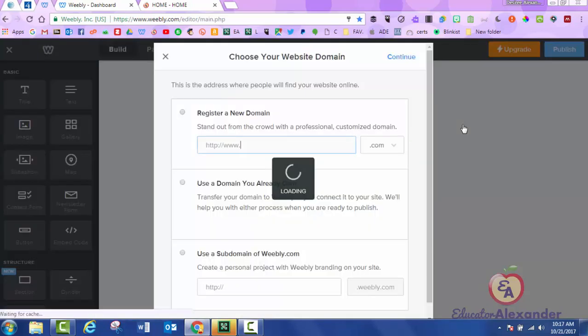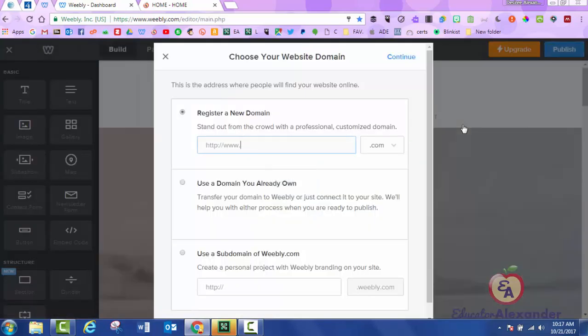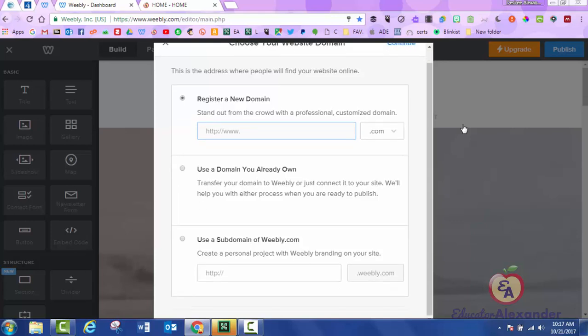If you don't get that screen, you can always hit publish. But you can actually go to different websites and buy a domain. Sometimes you do get a domain for like $1 for the first year or something crazy like that, and then you'll have to pay a little bit more later. But it's not too expensive if you are doing something that you really want to look professional with.